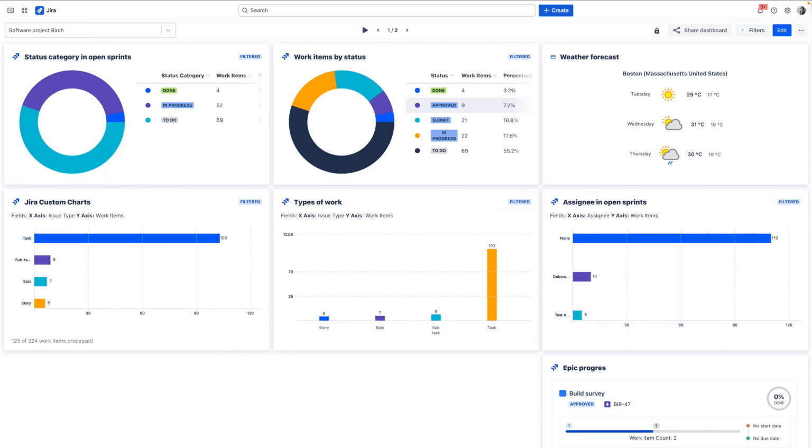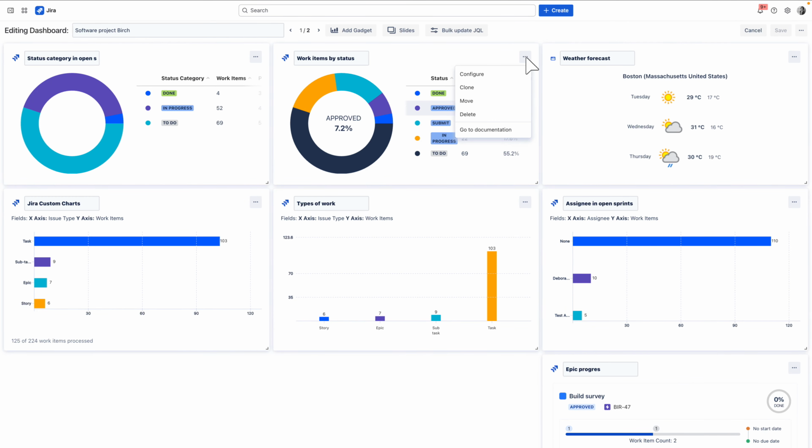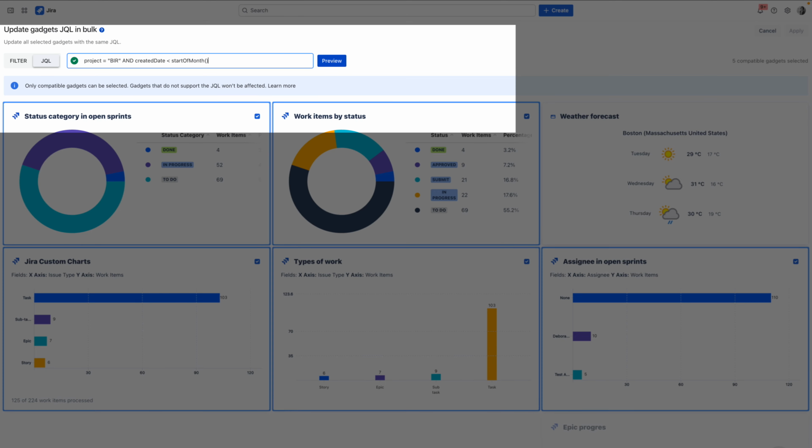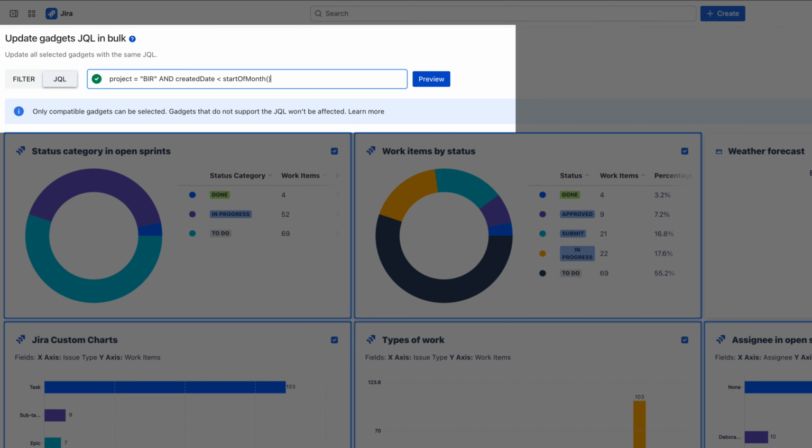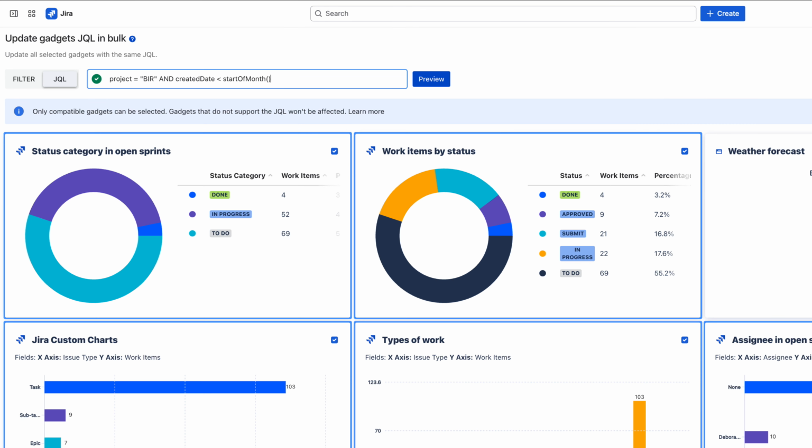If you manage dashboards with several gadgets, configuring each one individually takes time. Dashboard Hub's Bulk Update JQL lets you apply a single JQL query or filter to all your compatible gadgets at once, right from the dashboard header.